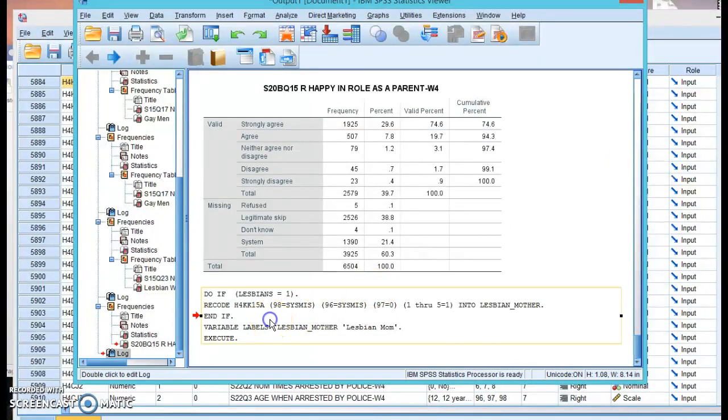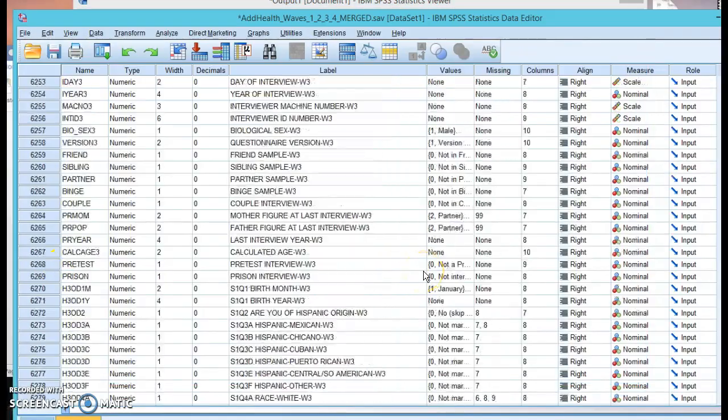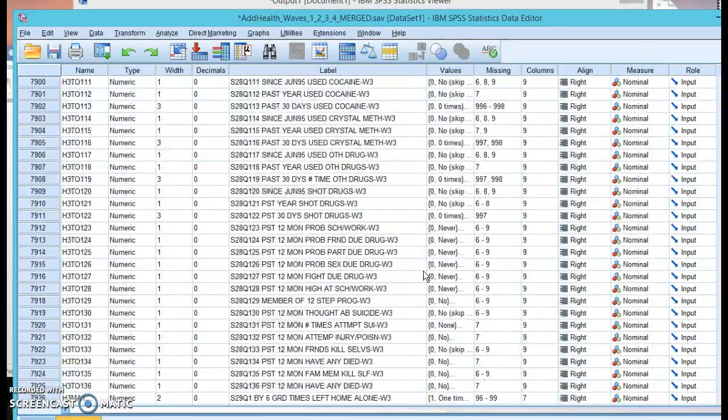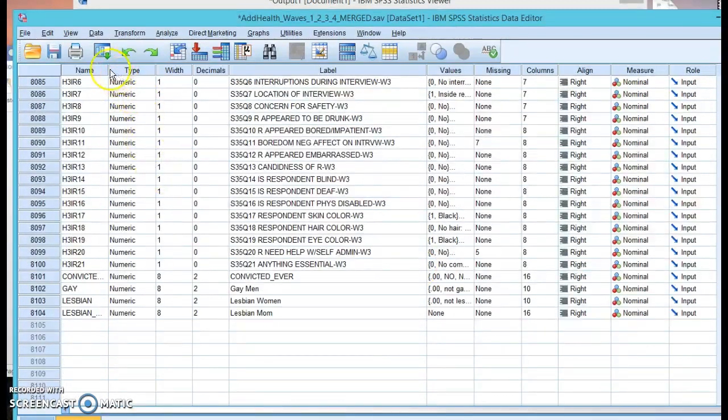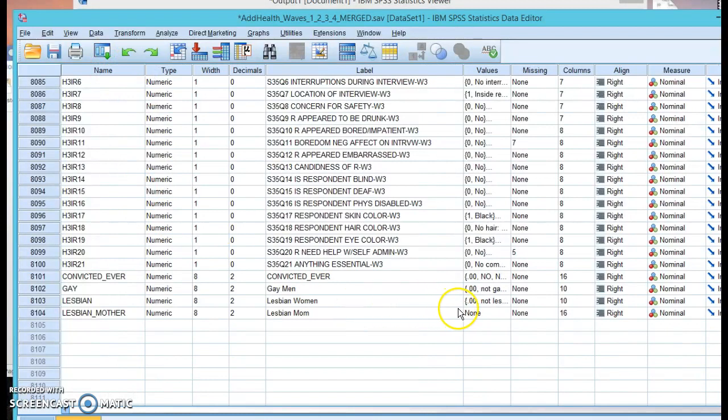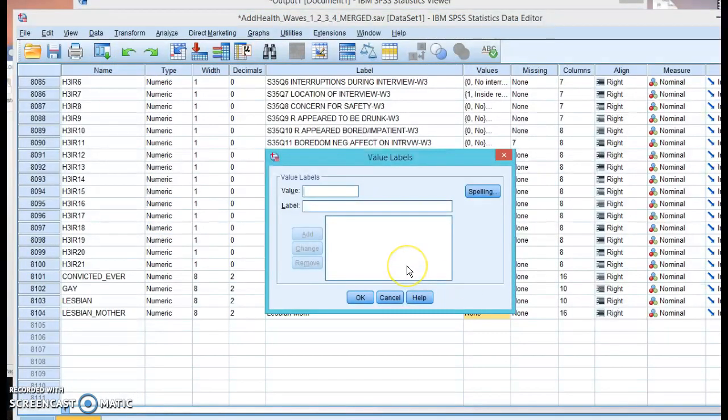Again, you just see the syntax at the bottom that it was created, and you should have a new variable in your variable view, but you can go ahead and go in your variable view, go all the way to the bottom. You'll see your new variable you just made, lesbian mother. We're going to go ahead and set the 1s to lesbian mom, again clicking that value button on the end, and 0s to not lesbian mom. I know it sounds kind of silly, but okay.